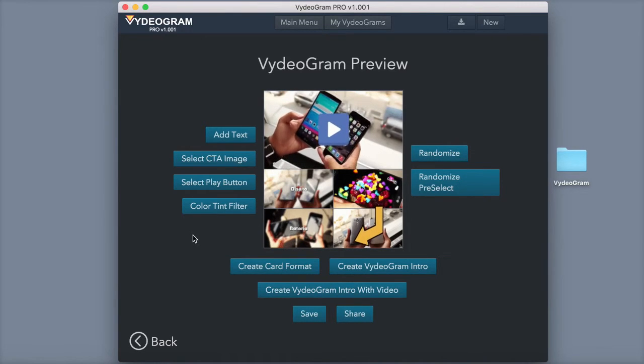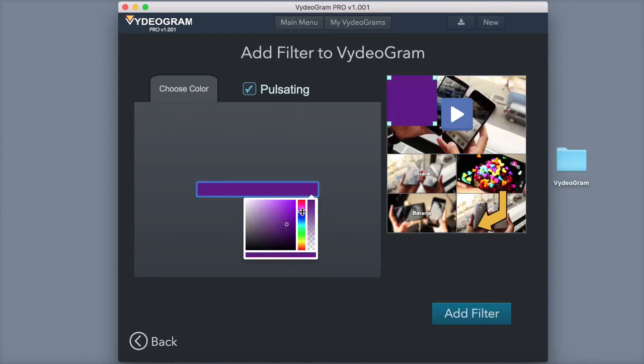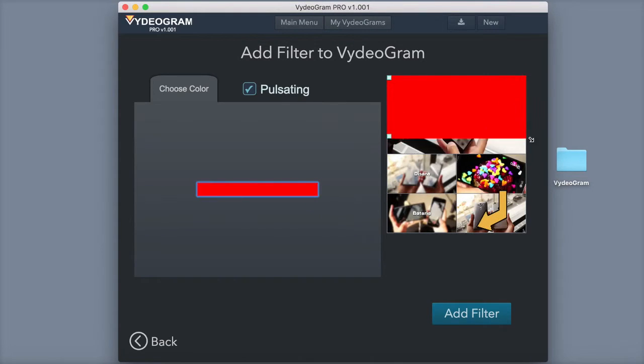And the next option that we have is the option to add a color tint filter to our videogram. Now, sometimes you might want to add a tint filter to kind of spice it up or make it stand out depending on which website you are sharing it on. So we kind of click in here. We can choose whichever color that we would like to use. So red, for example. And you're going to see that we have this dark red box here. We can resize this to cover the entire thing. We can use it just to cover a certain box of our videogram.